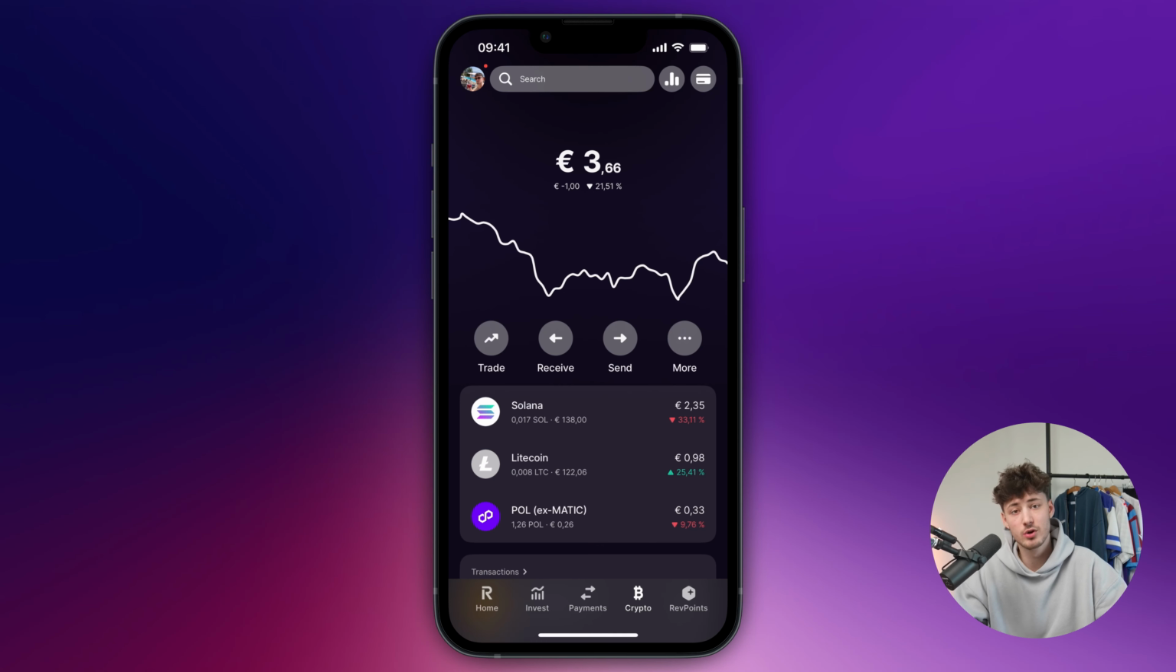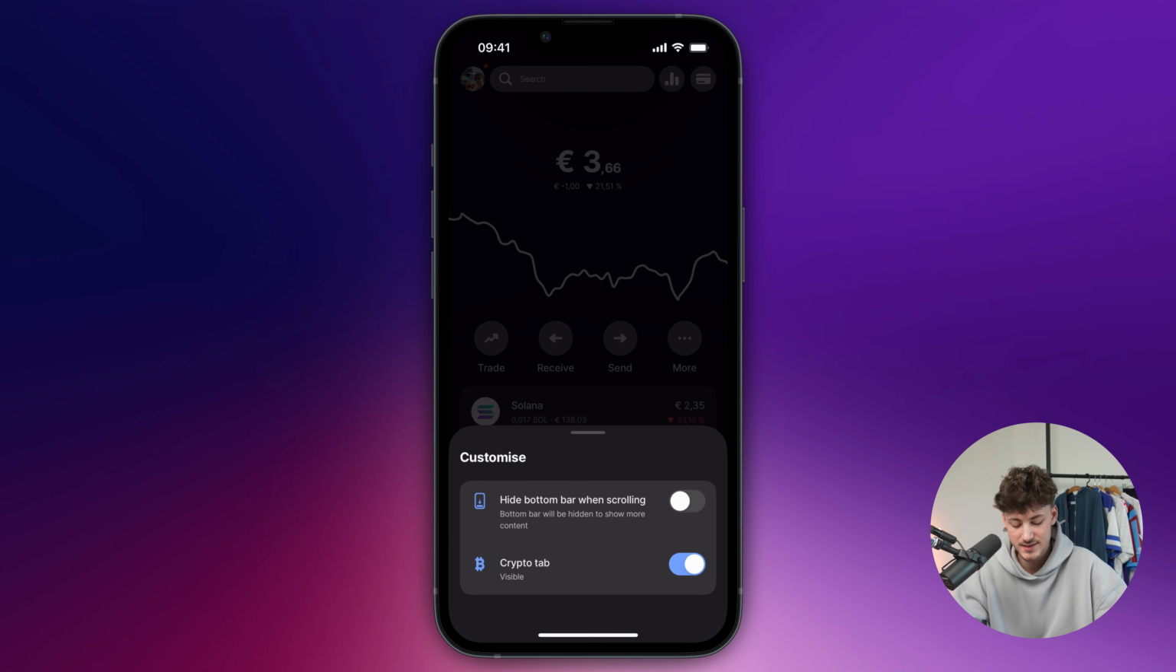Do you want to sell your crypto inside Revolut? Well, let me show you how to do that. First of all, open up the Revolut app and simply navigate to the crypto tab on the bottom right here. If you don't have this visible, make sure to hold onto the bar on the bottom, click on customize, and then make sure to enable the crypto tab.